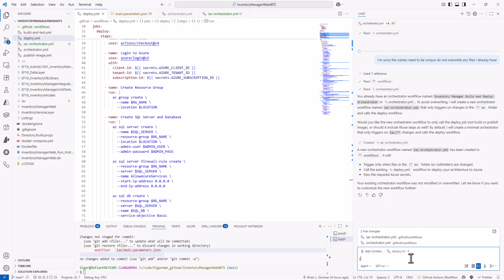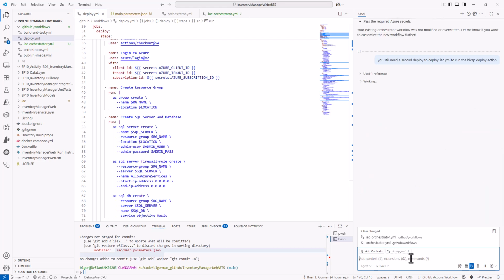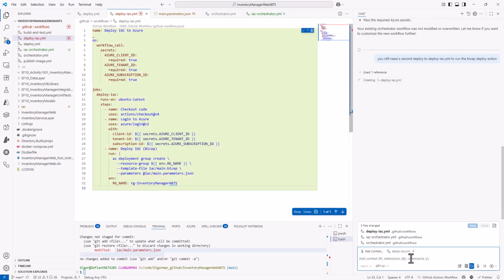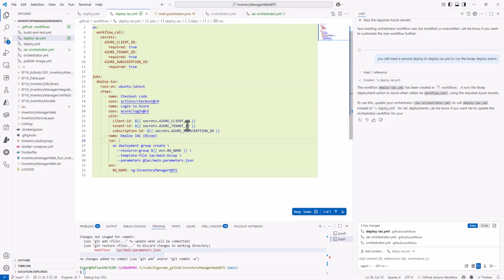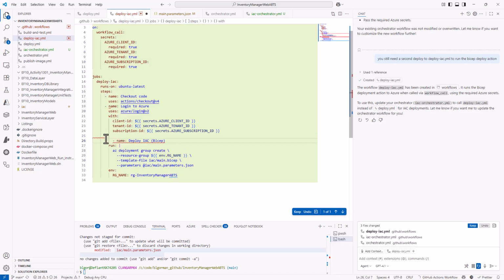So I'm going to say, you still need a second deploy, deploy-iac.yaml, to run the Bicep deploy action. And it'll be like, oh yeah, you're right, I do. So there's deploy IaC. There's the workflow call, passes the secrets in, Ubuntu latest, Azure checkout for Azure login. There's my client ID, tenant, subscription, deploy Bicep. I don't like that it's stacked that close, but that's just me being picky.